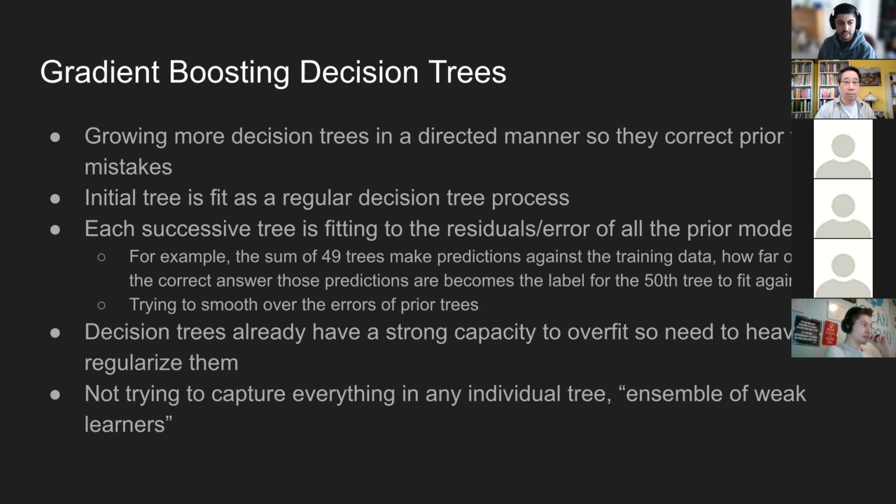So one of the key things that people typically mention with gradient boosted decision trees is you're doing an ensemble of weak learners. So in this case, you don't want your individual tree to necessarily try to learn all of the data. You just want to learn part of it, and then the sum of it will be what's powerful at actually making the prediction.